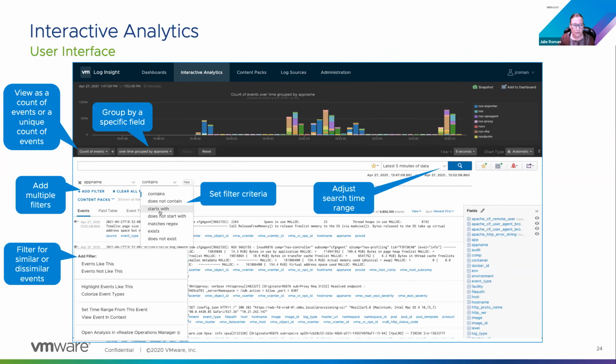Or you want to view events like that, and then you can open that information in Operations Manager. If you don't see that option, but you do have integration, it means that specific object that you're looking at does not have a corresponding vROps object ID.